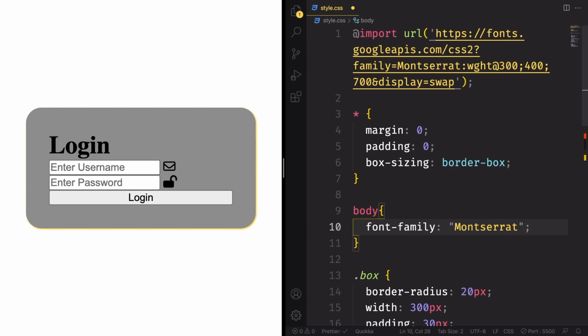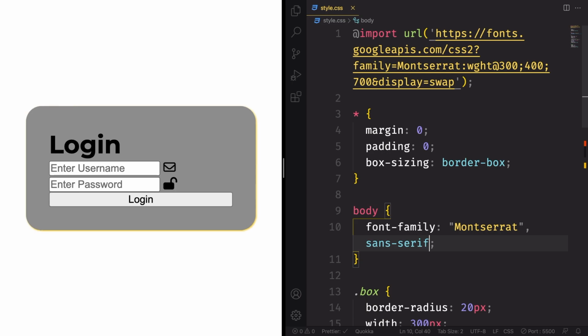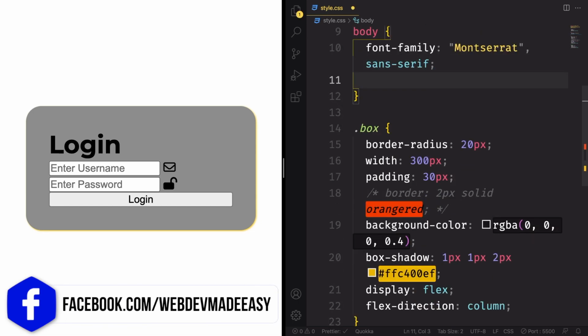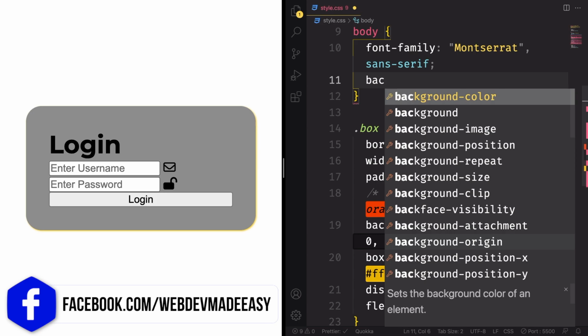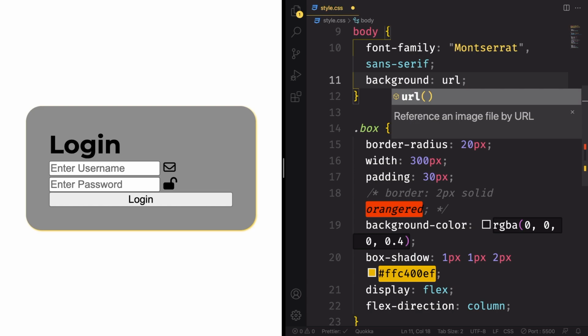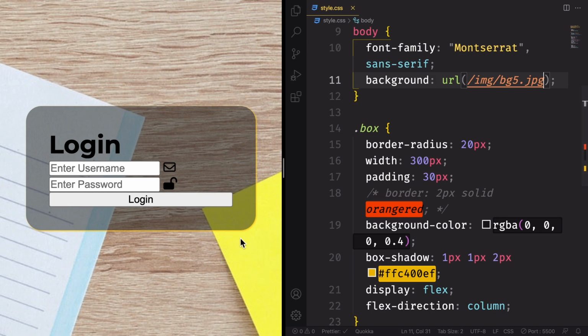Okay, font family, and sans-serif here is a fallback, in case something goes wrong. Okay, let me give a save. As you can see, we have already another font. Let's also have a background here. I picked one. There's a link down below. You can download this, or you can go to any website and pick another one. url img bg5, okay? And we have this nice background.